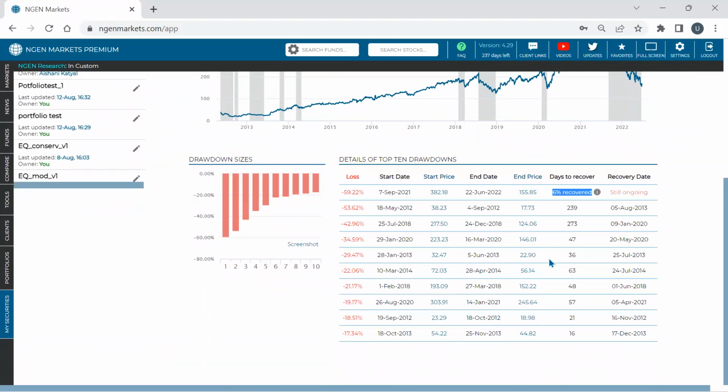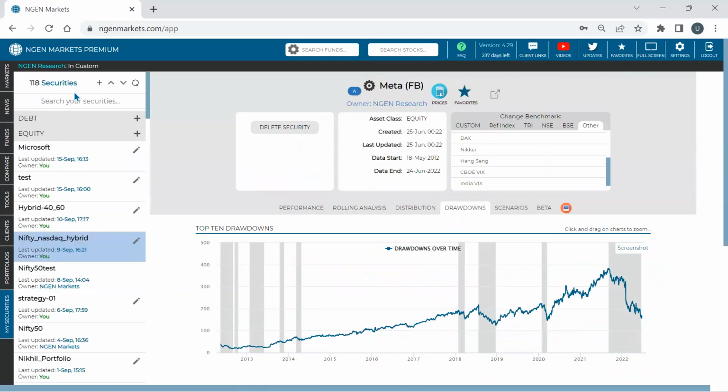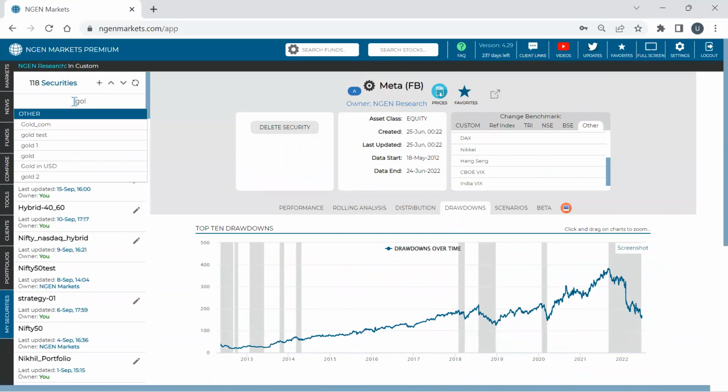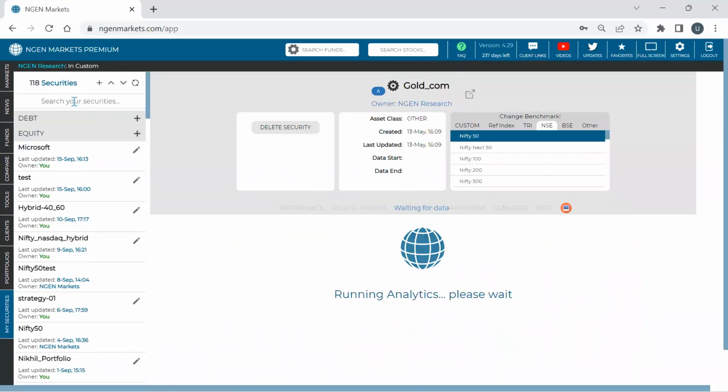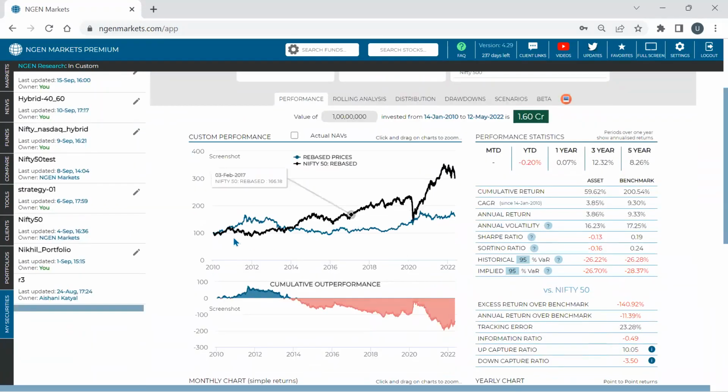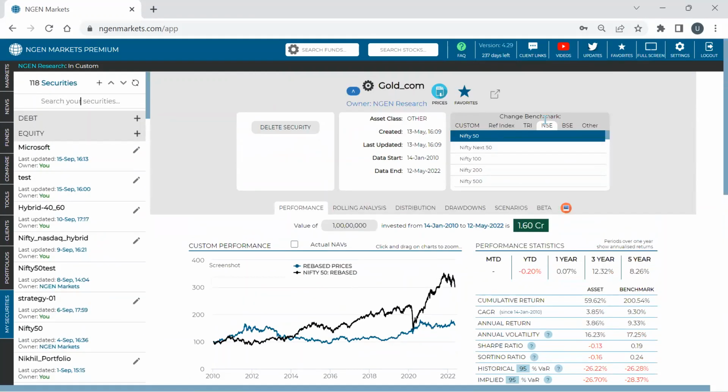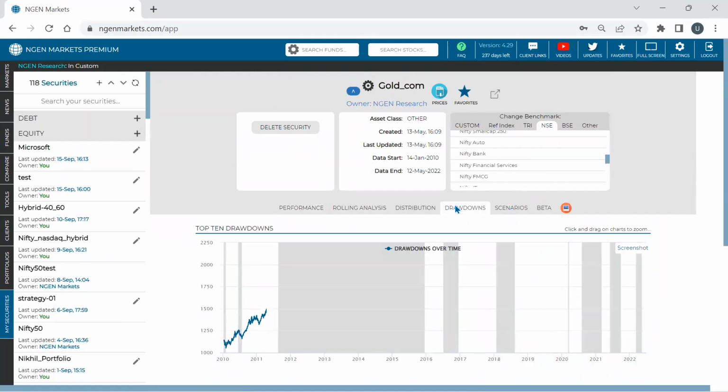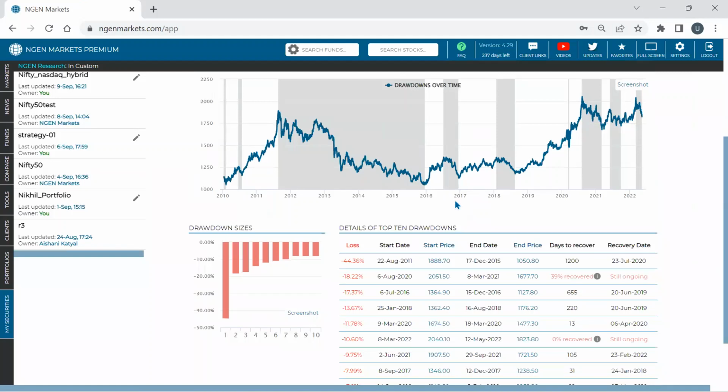So this depends upon what kind of asset you're adding into the system, and that can help you to easily analyze that. And not just a custom security. A custom security can be anything which has a price series. So let's say we are considering gold or silver as a commodity, that you can also add. So let's say I'm adding gold. So gold has already been added into our system. You can see this is how the commodity behaves. Now you can easily check the drawdowns of a commodity, and that's how this works out.